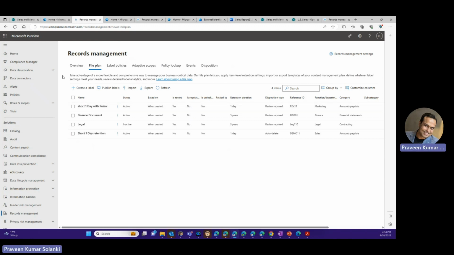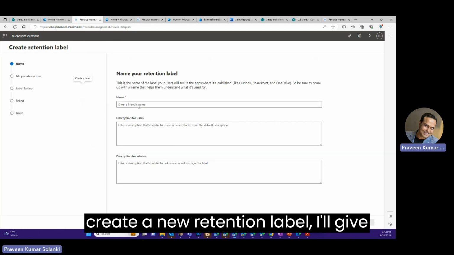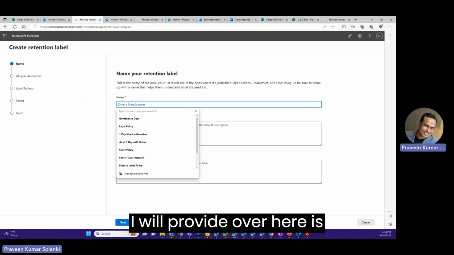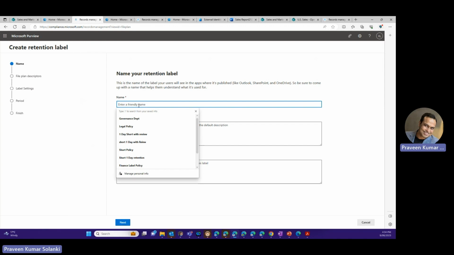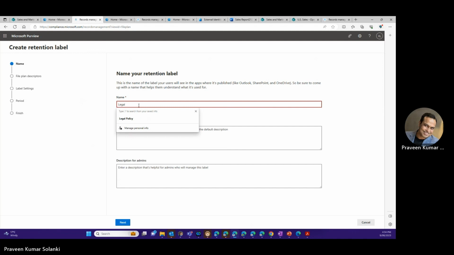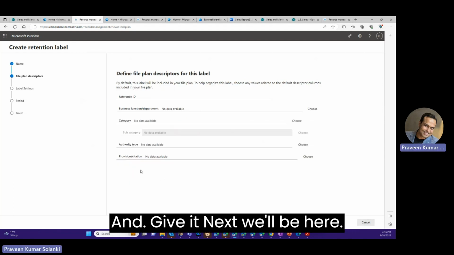So let me create one label for you. When we create a new retention label, I'll give it a name. The name of the label that I'm going to provide over here is legal policy 1, and give it next over here.